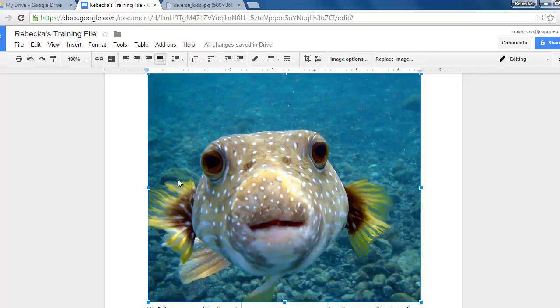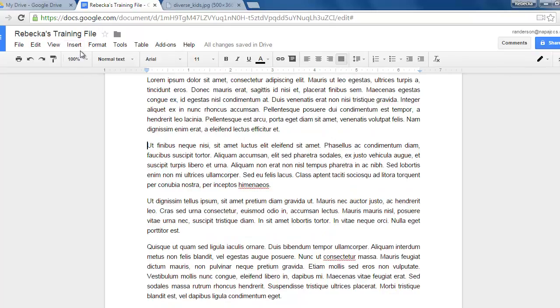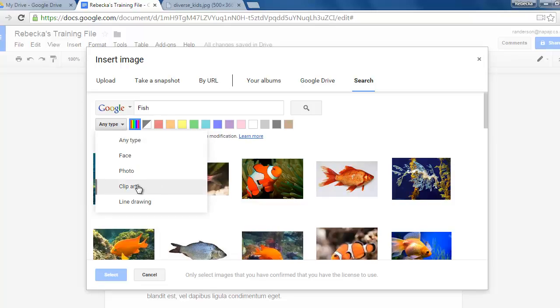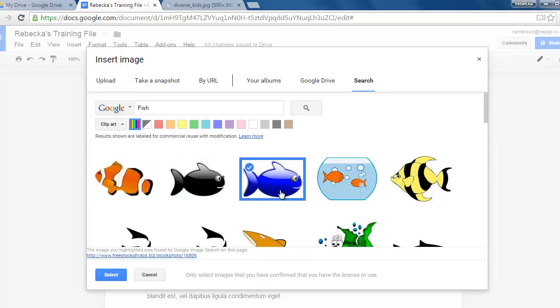I'm going to click on this, and hit my backspace button to delete it off of my page, and I'm going to go back up to Insert, Image, and I want to show you some other features here. It's still remembering that I just did a search on fish. Right below the Google box, it says any type. So maybe I want a drawing, a little cartoon of a fish. I'm going to click Clip Art. And these are some different fish that I can use.